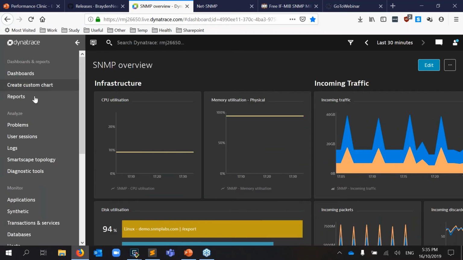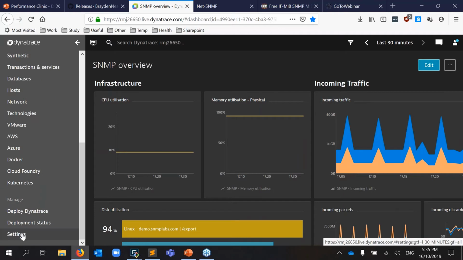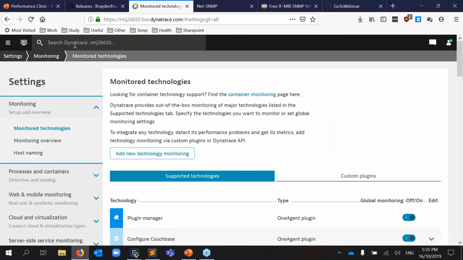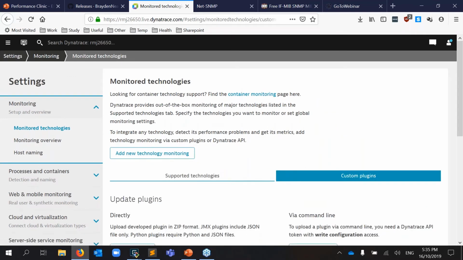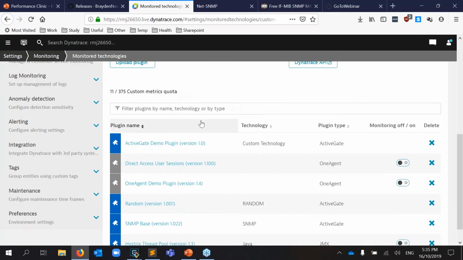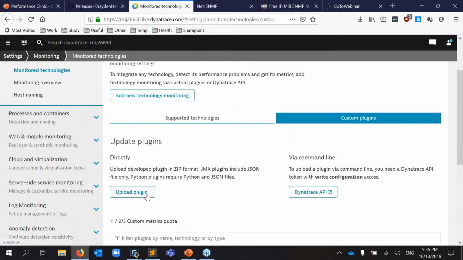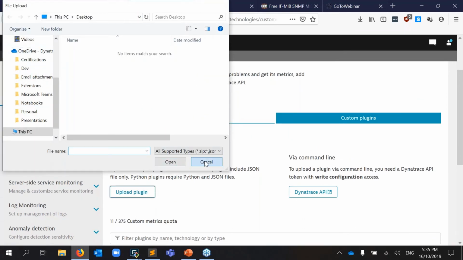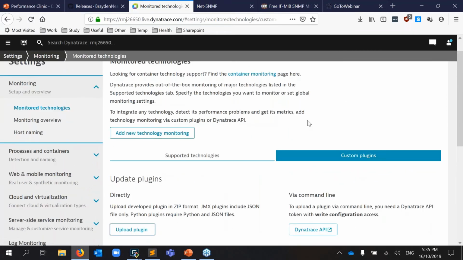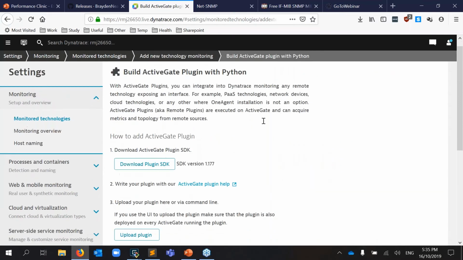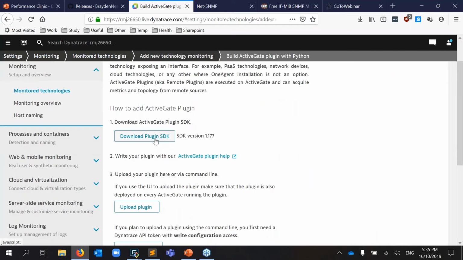In the left-hand menu, go to settings, then settings, monitored technologies, and there's a custom plugins tab. This is where you can see ones that are already running, and you can select upload plugin and navigate to that zip package. You can also download the SDK from here. If you say add new technology plugin, add ActiveGate plugin, this is where you download the Dynatrace SDK.